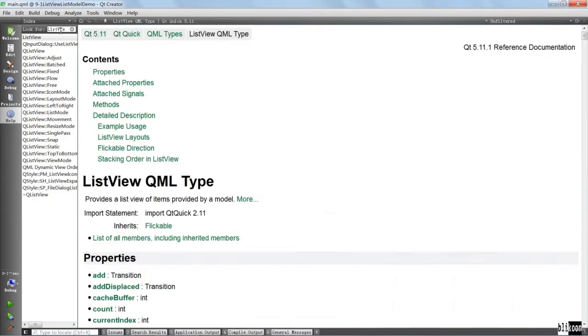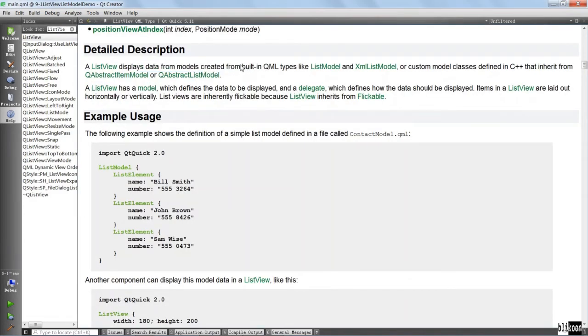ListView in here. It displays data from models created from built-in QML types like ListModel and XmlListModel. We are going to look at XmlListModel later. Now we want to focus on ListModel. A ListView has a model which defines the data to be displayed, and a delegate which defines how the data should be displayed. Items in a ListView are laid out horizontally or vertically. ListViews are inherently flickable because ListView inherits Flickable. So you don't need to wrap your elements in a Flickable component to be able to scroll through more content. A Flickable is built in by default.